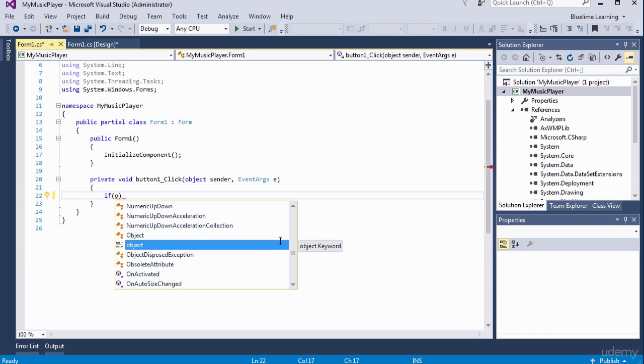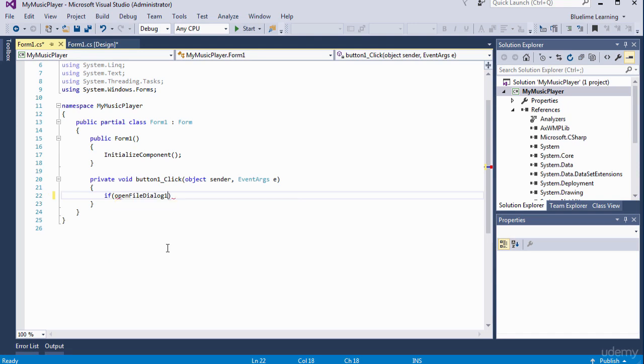So it's a lowercase o. This will now become the open file dialog. This is the open file box we added earlier onto our form.